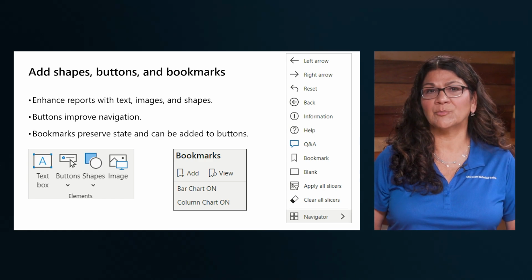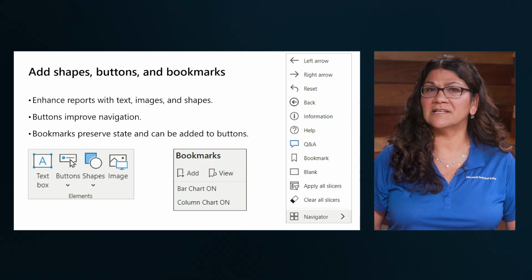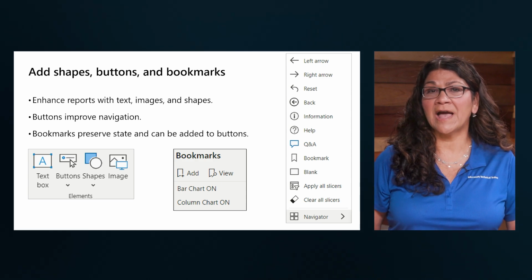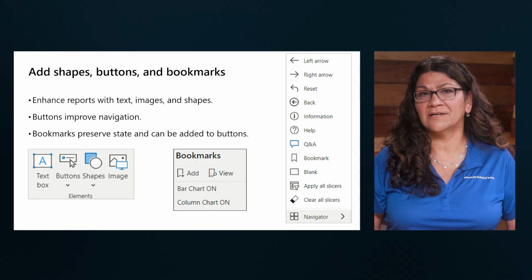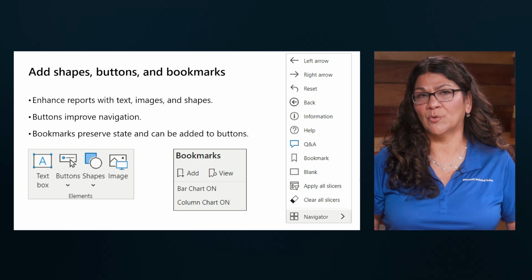Power BI Desktop provides a range of buttons you can add to your report as illustrated on the right. There are left and right arrows, a way to reset, go back, get info or help, use Q&A, use a bookmark to get back to a previously defined page, and more.